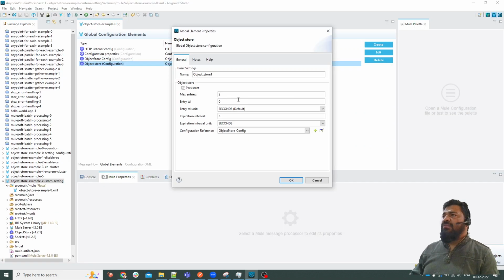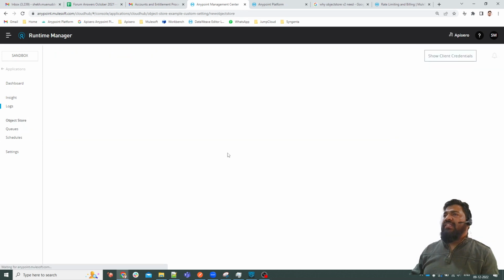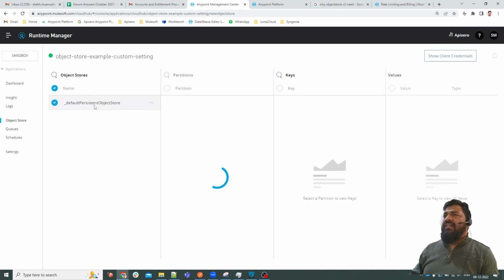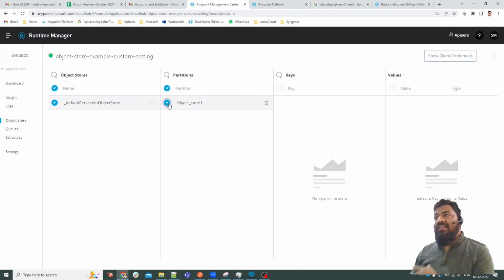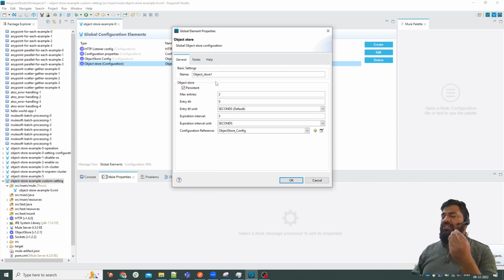As this is a custom configuration, let me show you what happens when we enable a custom setting, and how we can see our object store data. All Object Store v2 data will be created in the default persistent object store. But when you define a custom setting, the default partition is not going to be created, or we can say your key will not be stored in the default partition. Another partition is going to be created, and that is the reference name of your object store. As you can see, we have stored 4 keys, and those keys are not in the default partition, they are in your custom partition, because we have defined this object store v1. We have defined this object store configuration.